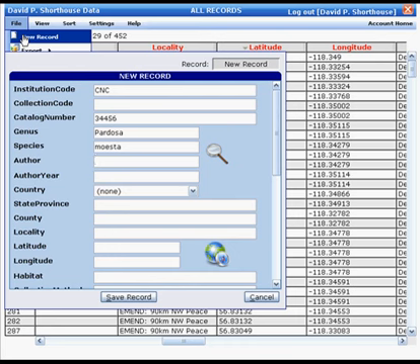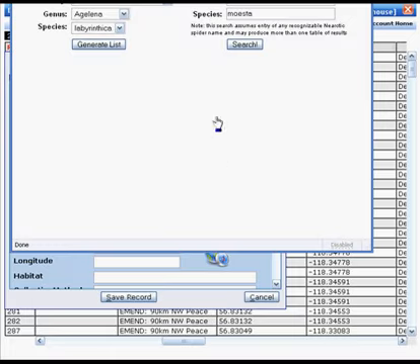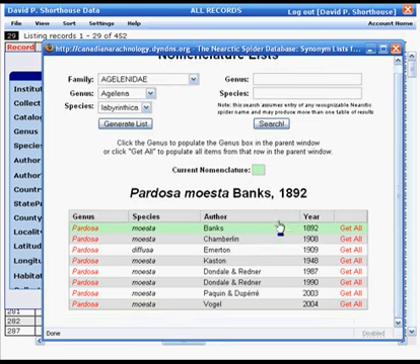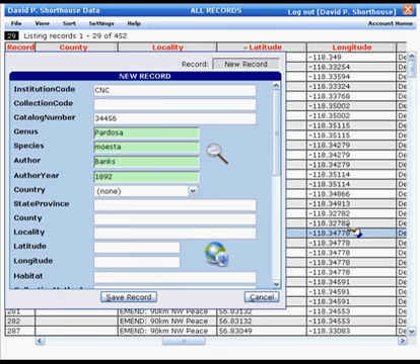Now oftentimes the full determination is not written on the label, but the database expects you to put author and author year. So I've provided a little function here to try and simplify that process. You'll notice in this pop-up window, Pardosa and moesta are immediately filled in these text boxes. So I can click Search and produce a table of all the names associated with Pardosa moesta. Highlighted in green here is the current nomenclature. So you can click Get All, and that will populate all the text boxes associated with that name. And you'll notice they've turned green.